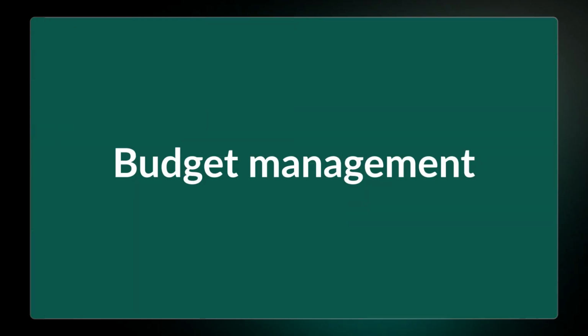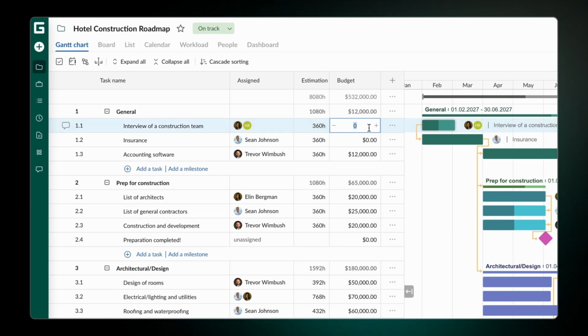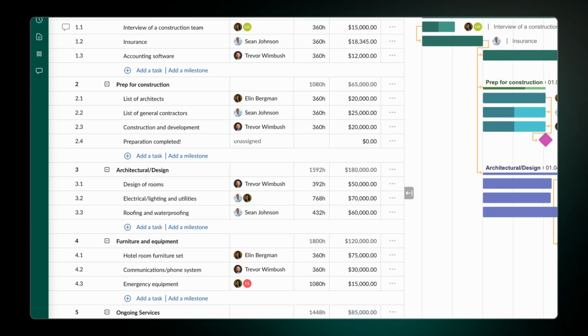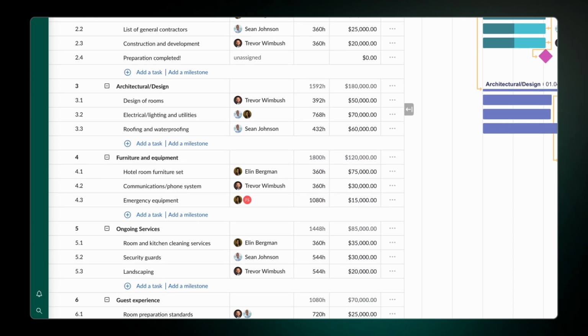From bidding to closeout, construction managers deal with wages, materials, and equipment costs. GanttPRO enables your team to input costs, budget changes, and other calculations to keep track of your project finances.